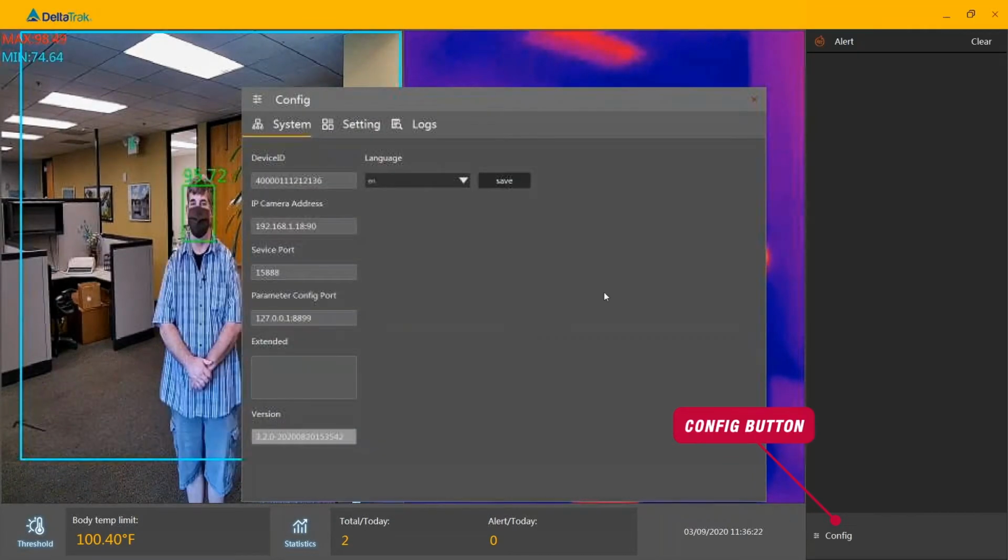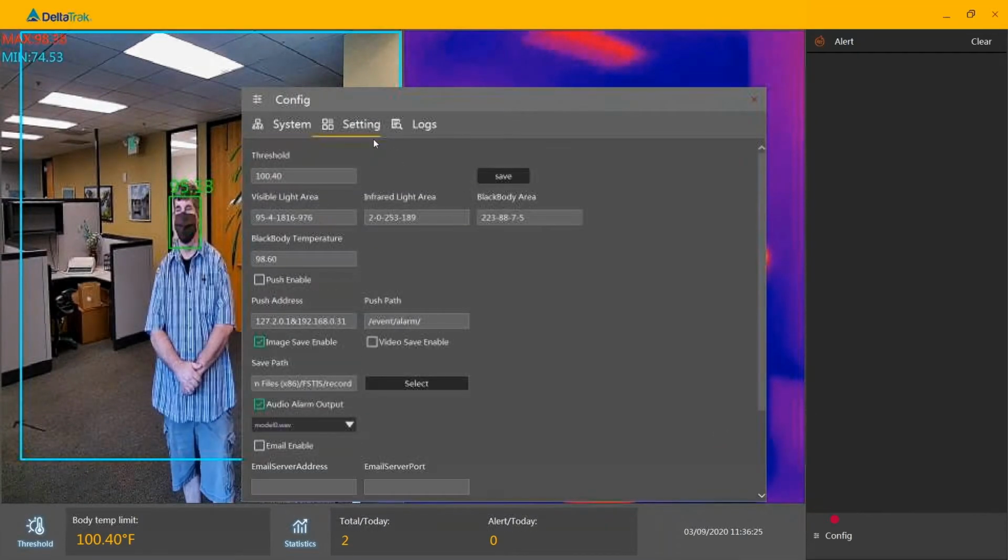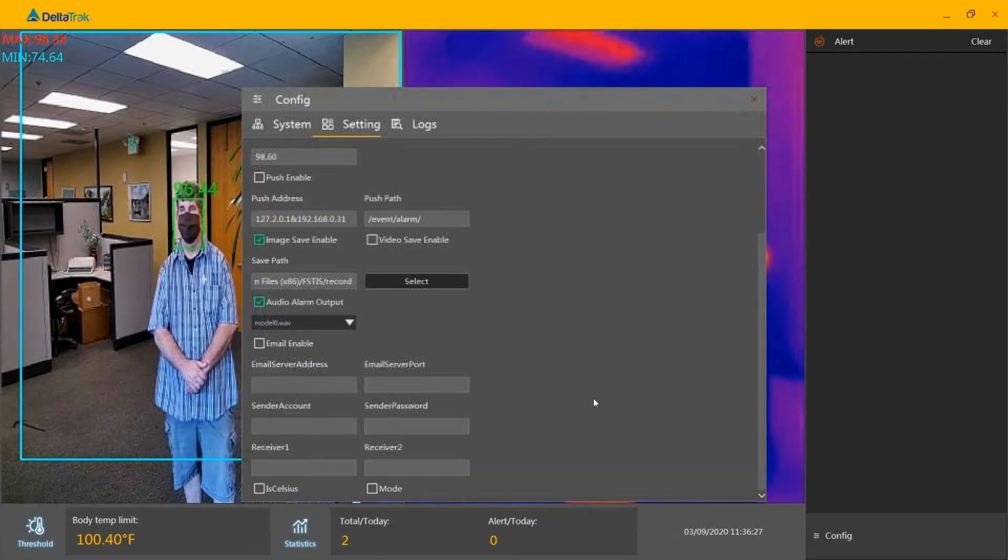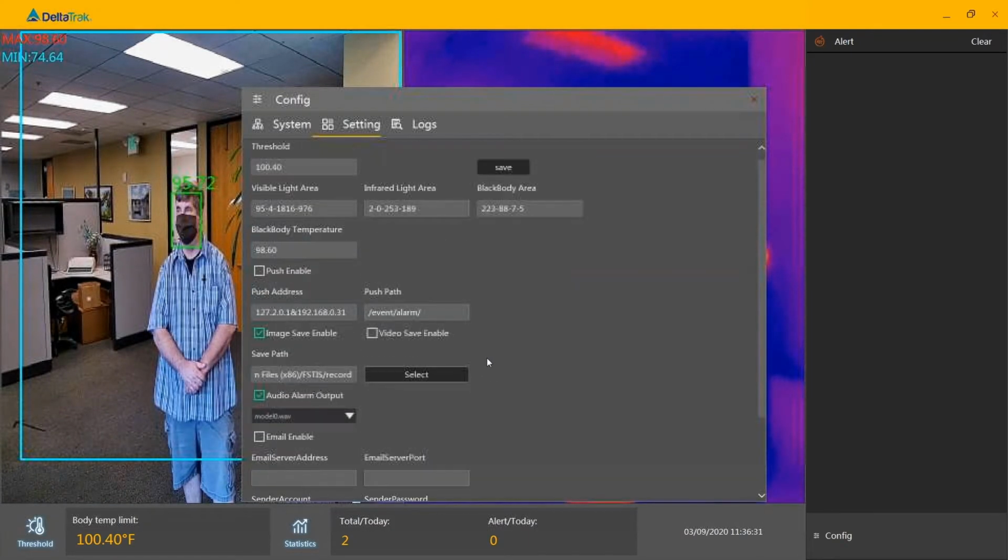Click on the Config button to access the Config window. Click on the Settings tab. Scroll down to the bottom of the window and click on the Mode checkbox to ensure any changes will be saved. Then click Save to save the changes.